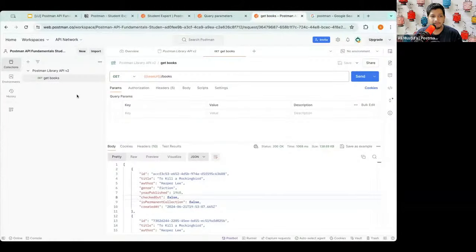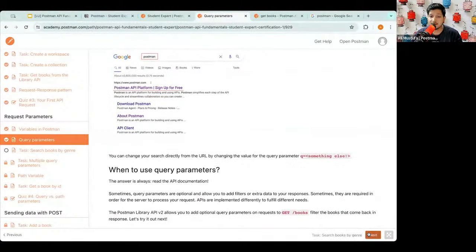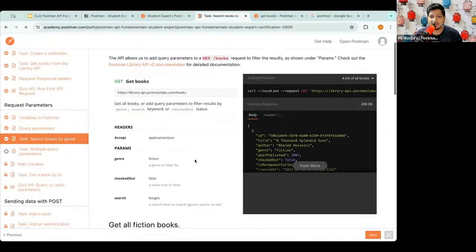Let's do that practically. By the way, to save time, you can duplicate the previous request, and that's what we are going to do. We are going to duplicate our previous request and add a query param. Let's click next. Let's go ahead and add a query param.